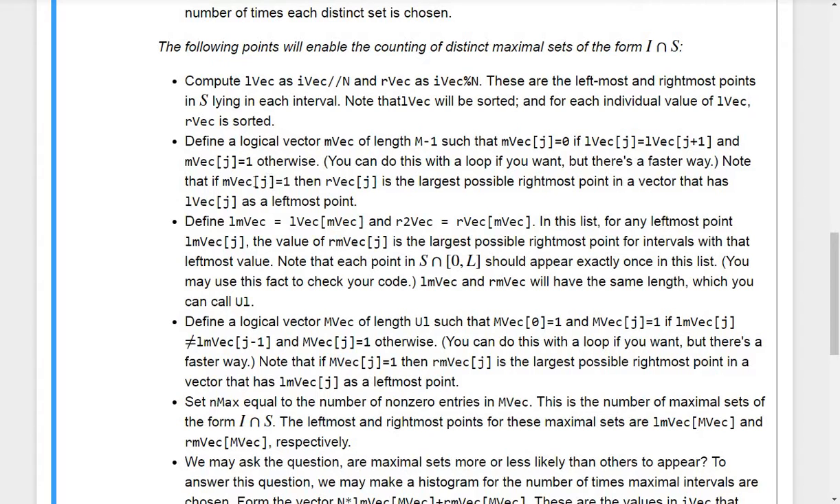Note that if MVEC of j equals 1, then RVEC of j is the largest possible rightmost point in a vector that has LVEC of j as the leftmost point. I realize that this is a lot of stuff to get straight in your head, but draw pictures, do examples as I showed, and I hope that you'll be able to see what's going on. So at this point, we have identified those entries for each leftmost point that have the largest rightmost point. All right, so let's go on to the next one.